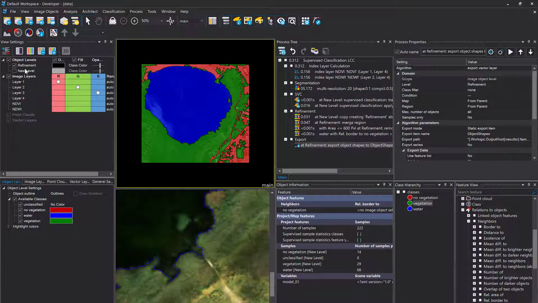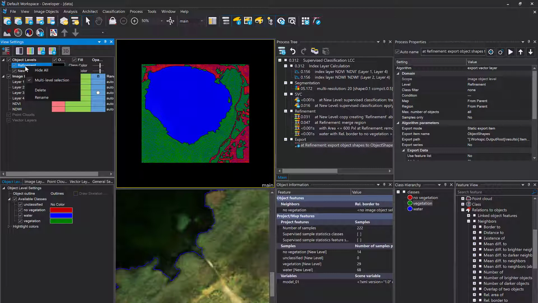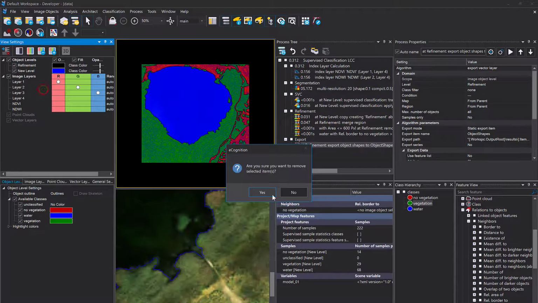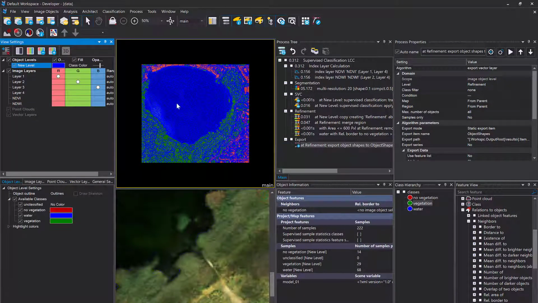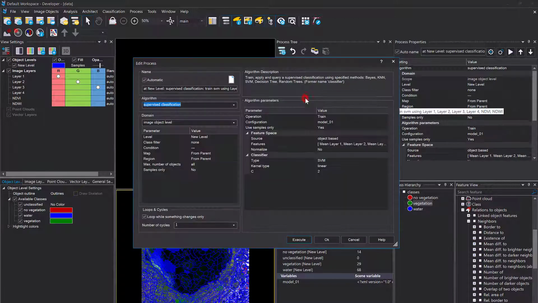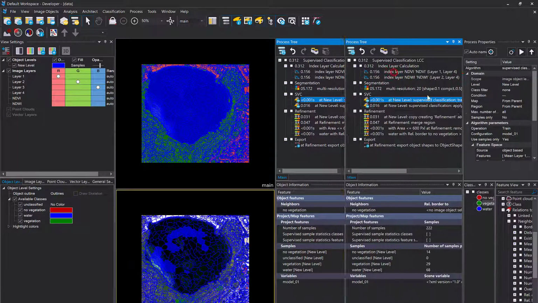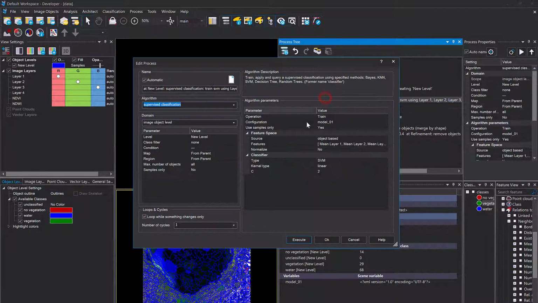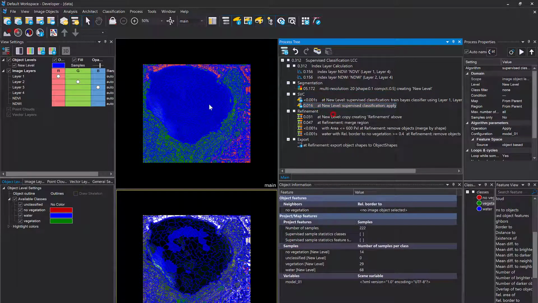Right, and I can show you, if you want to use a different classifier. We use support vector machine. If you want a different one, I'm simply going to remove the refinement level. And now again, let's have a look here at our samples. If we open this train section, the supervised classification algorithm where we train, we can change this to, for example, Bayes, and write it into the same configuration. That's going to override that model. Execute this one, and you see we do have slightly different results.